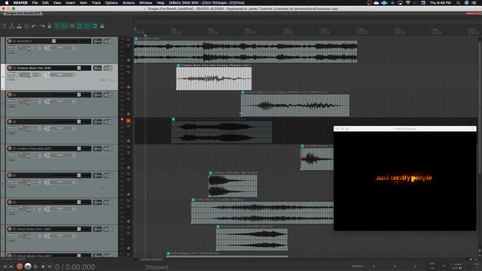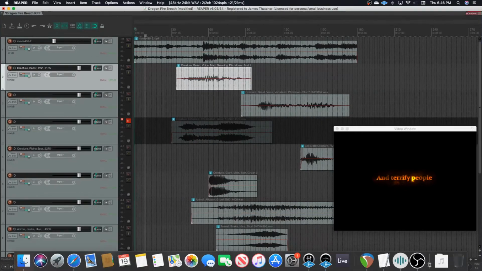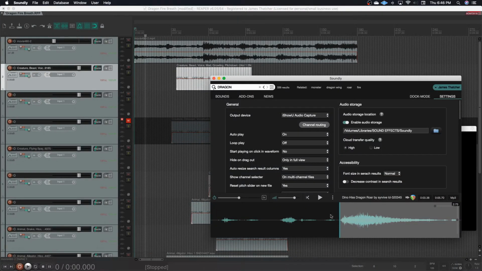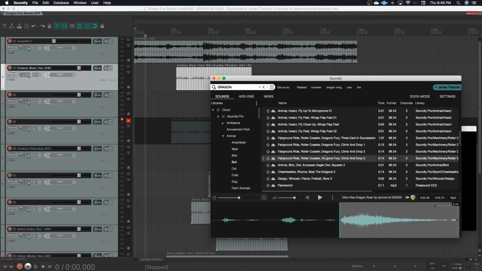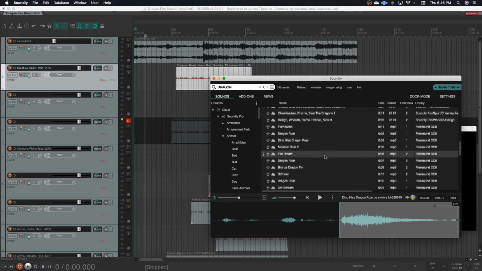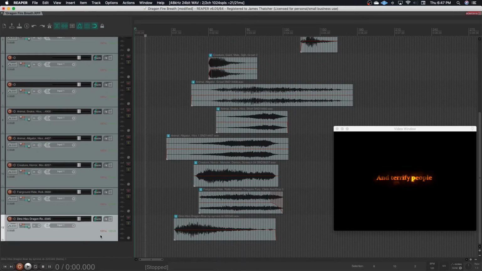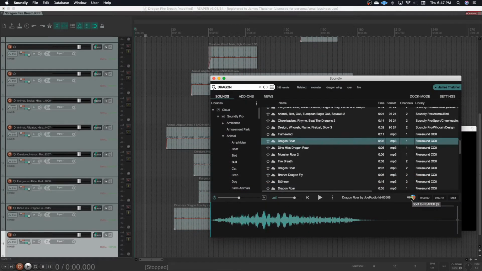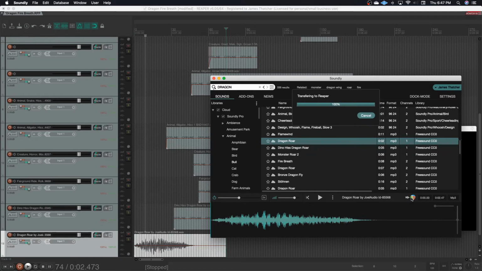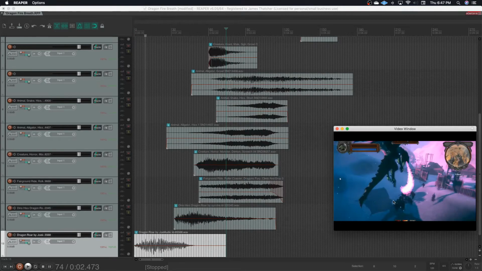So the way that I've been doing this, I'll show you, is I go into Soundly here. I find a sound that sounds interesting. So right here I've searched for dragon, and let's look at some of the sounds that we get. Here's a dragon roar. That might be useful, so let's create a new track in Reaper for it and push the Spot to Reaper button, and it goes straight to Reaper. It has some good integration with Pro Tools too, from what I understand.